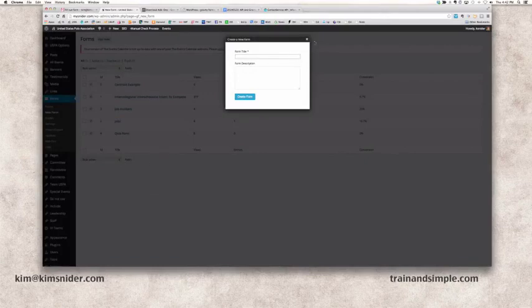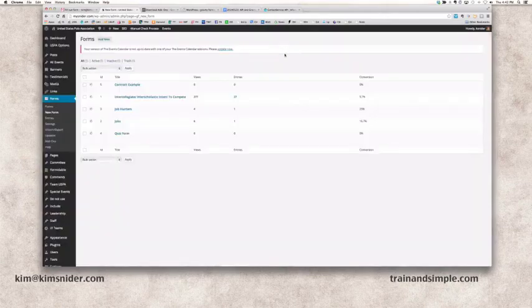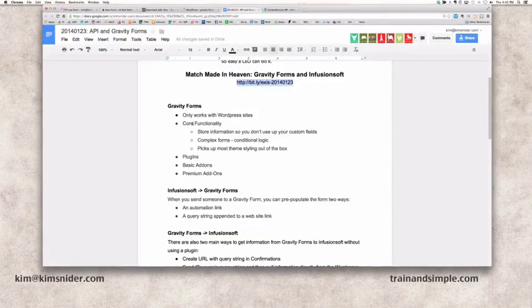But what happens when you build the form is that all of the entries or information that get entered into the form is stored there in the database on your WordPress site. So that creates a couple of really interesting use cases for a Gravity Form.